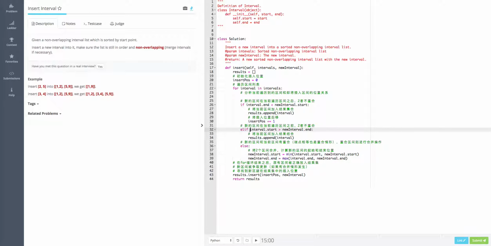Else if the interval's start is greater than the new interval's end, that means the new interval is before the current interval, so they don't overlap. We can safely add this interval to our result. Because the new interval is before the current interval, the insert position has already been calculated, so here we don't do any operations on the insert position.